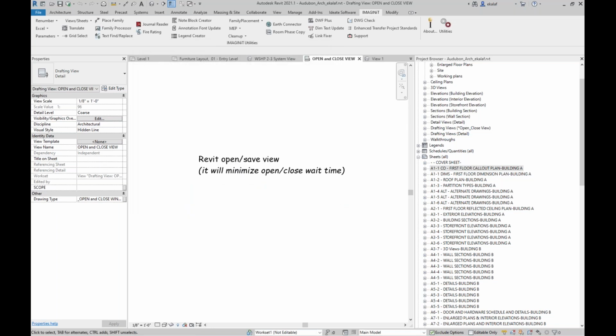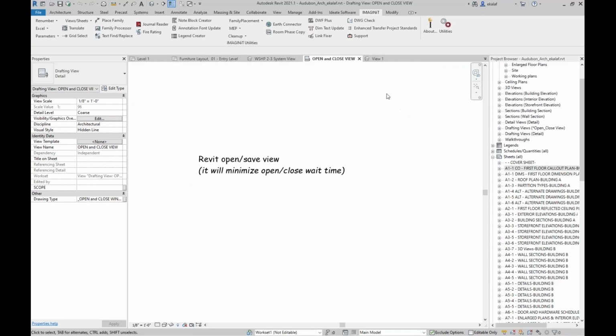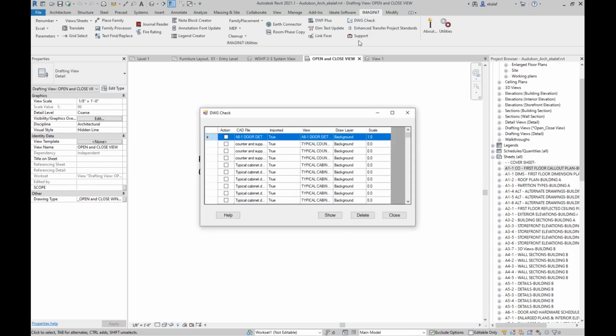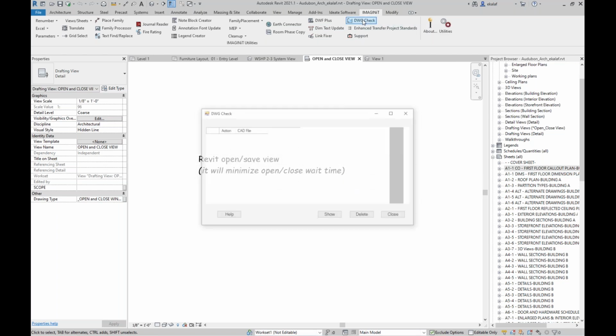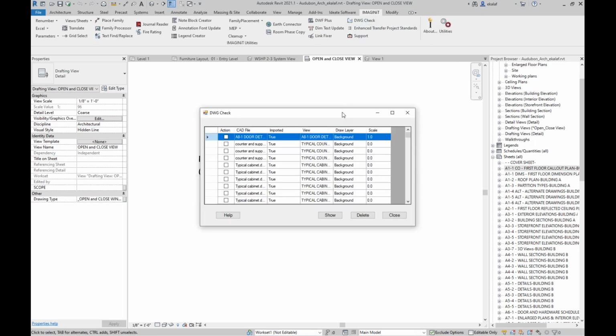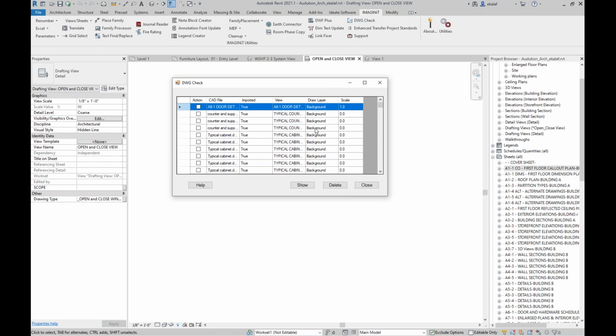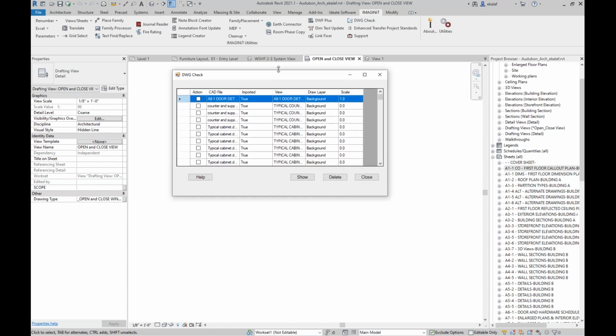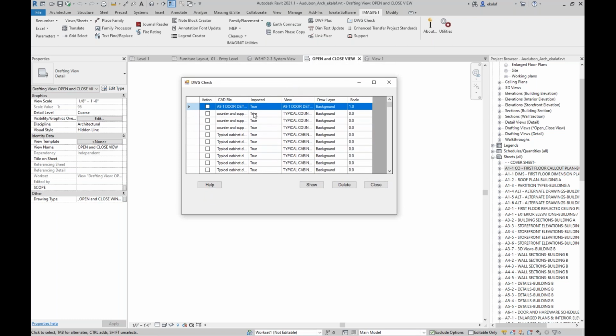Let's get into maybe a bonus, and then I'll stop in a few seconds here, Lisa. So one of the tools that I really like is the DWG checker. So what this does is, and this is an awesome file to actually do this on, it basically goes through and reads all of the CAD imported files, or basically linked files that are in a project.